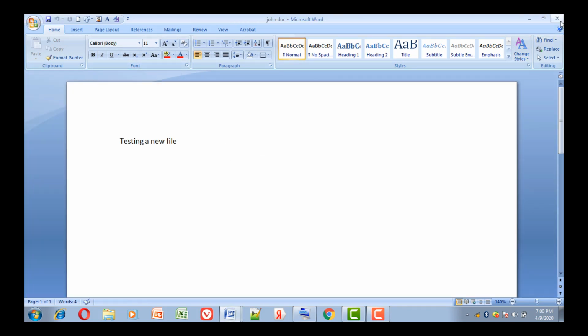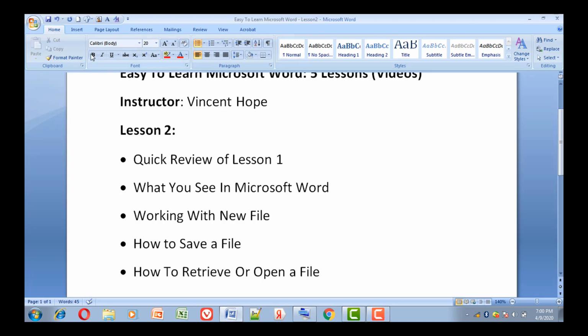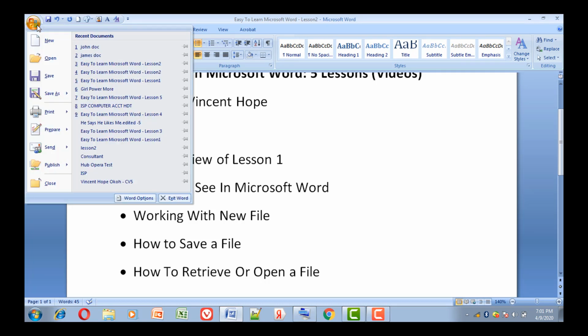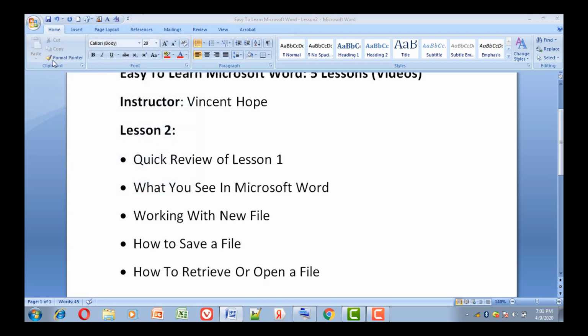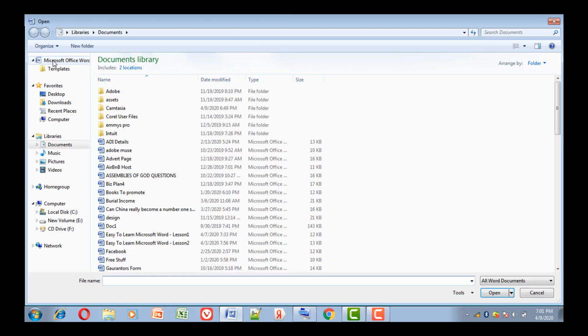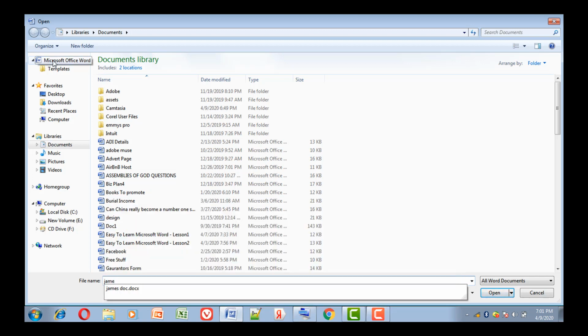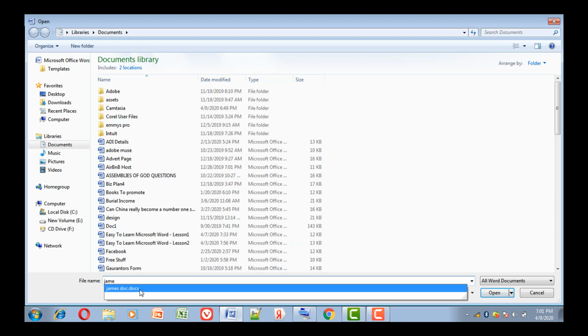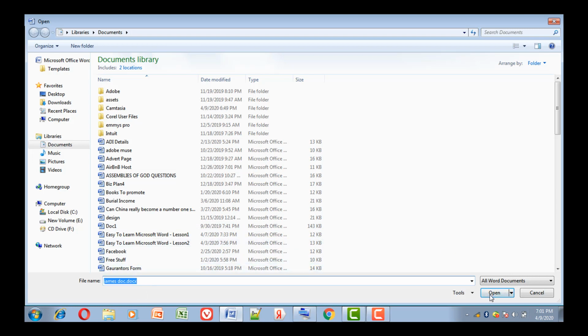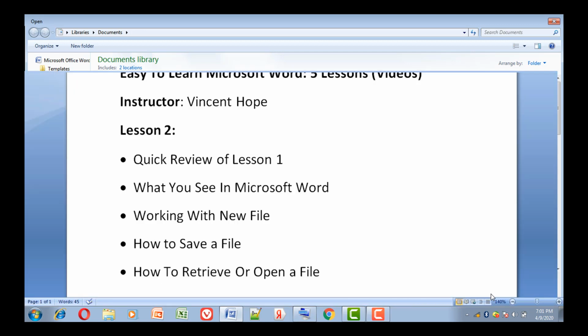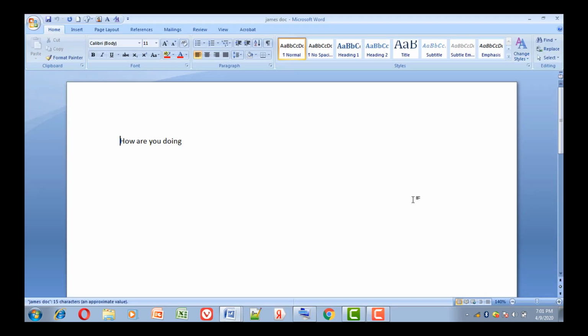Then if I close this again and I come to this, I click Office button. I may not want to go straight to this direction. I can click Open. Then I type the name of what I want, James. As I type James, you see that it gives me the name. I select it, then I click Open. That document is opened.